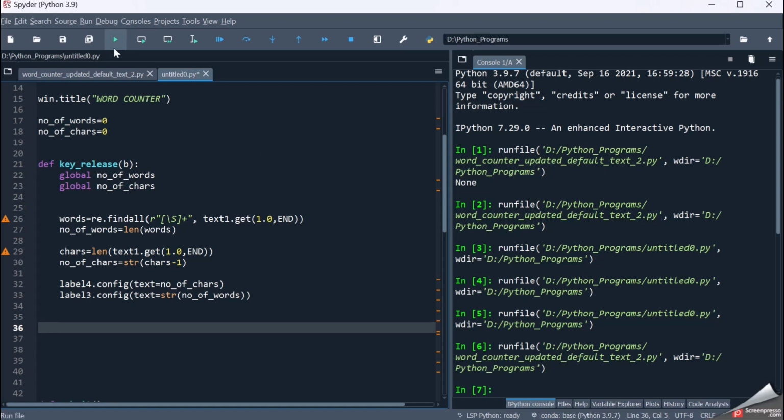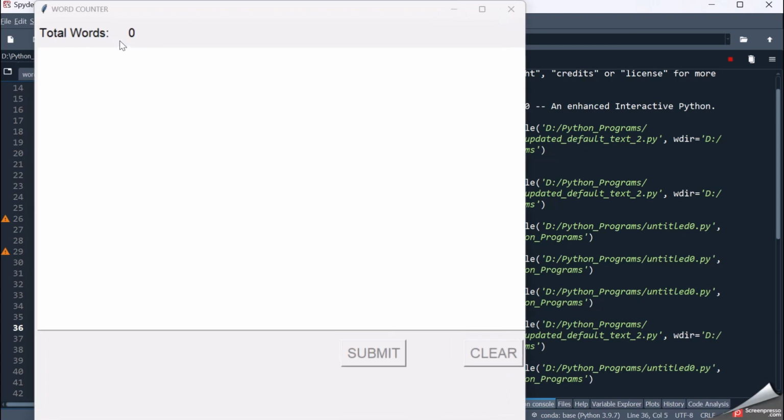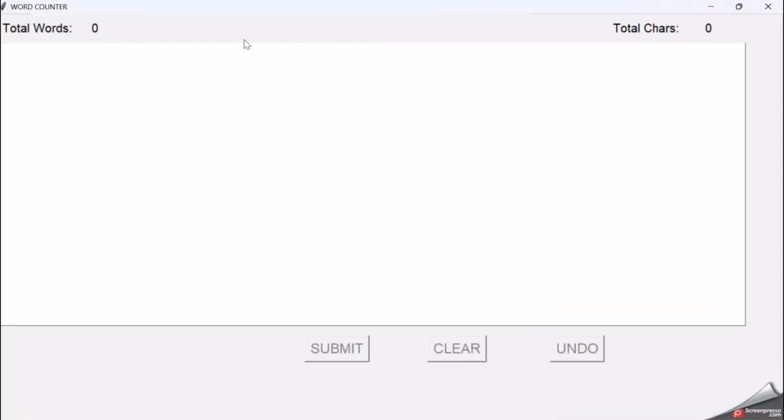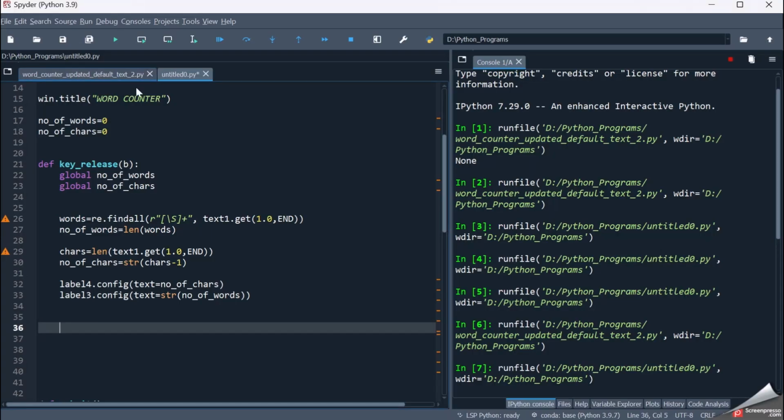So now let me execute it. Let me press a key. I pressed A. My word also became 1 and my character also became 1. Again A, my character increased to 2, but my word is still at 1 because one or more occurrences of any of these non-white space characters, it will consider as 1. Only when I give a space and write one more character, it will be incremented to 2. So this is the logic which we have applied over here.